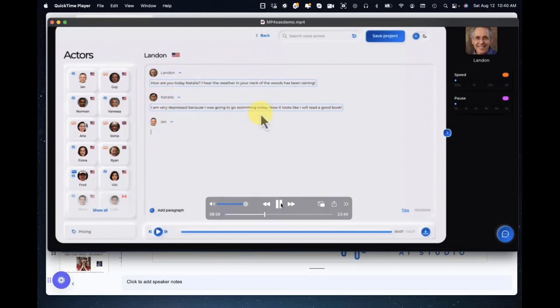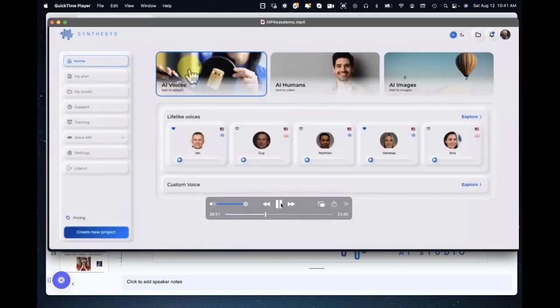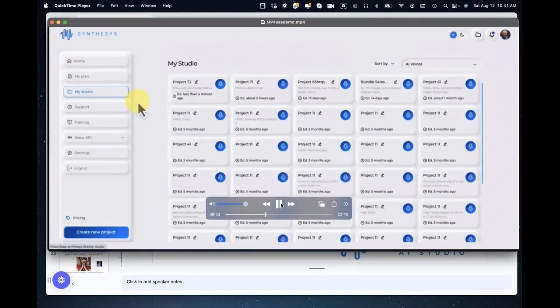Now, let's say you do like that. You don't want to keep experimenting with different voices. Then what you do is you save the project like this. Now the project is saved. You go back to your original dashboard here and you click on My Studio. That's one way to get into your projects.